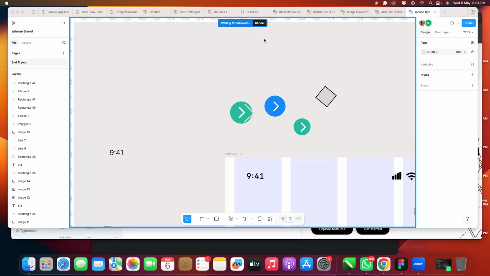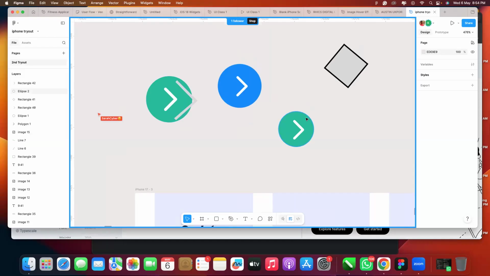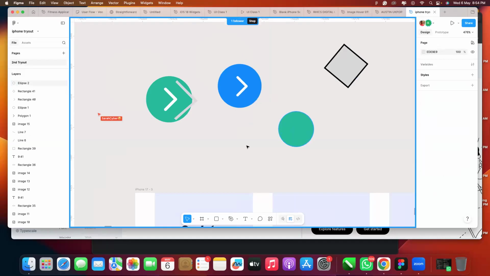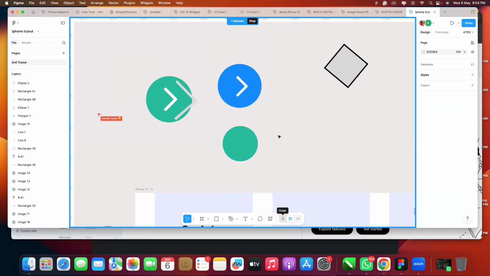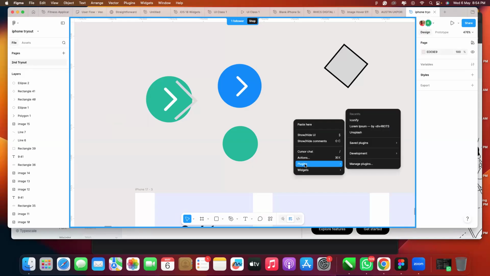Okay, so I said the second way, if you want to create this using a plugin, is that we're not creating it ourselves. What you do is you first create a shape. This is a shape. Then you right click on your mouse, you go down to where you have plugin.